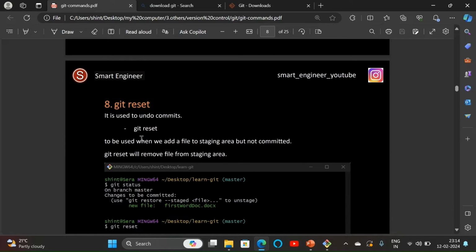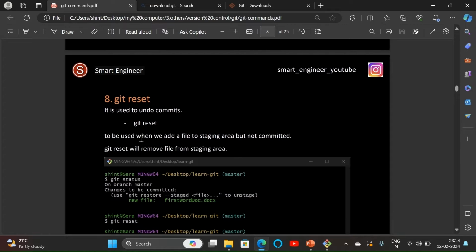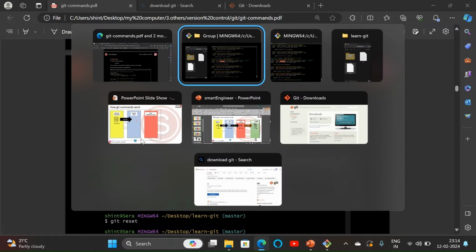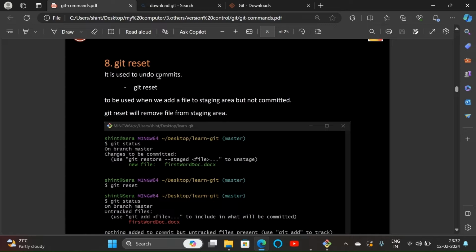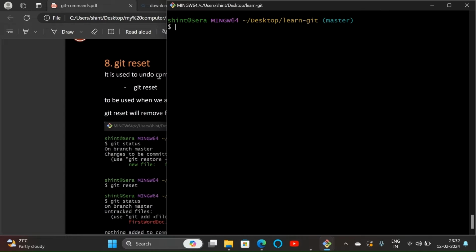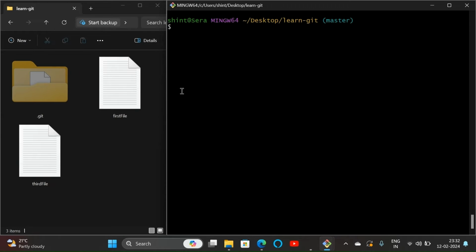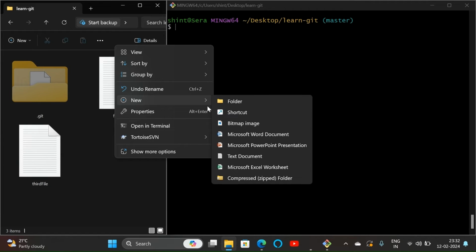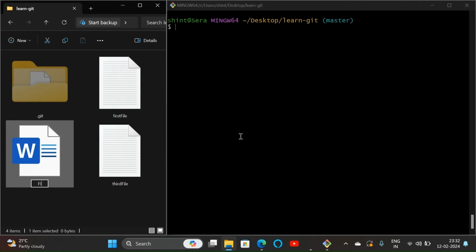Now we are going to learn git reset. Git reset and git revert are two of the most important commands in Git. You need to listen very carefully. First of all, we go back to our working directory, and I'm going to create a new file here. Right click, new. I'm going to create a Word document and give the name first Word doc.